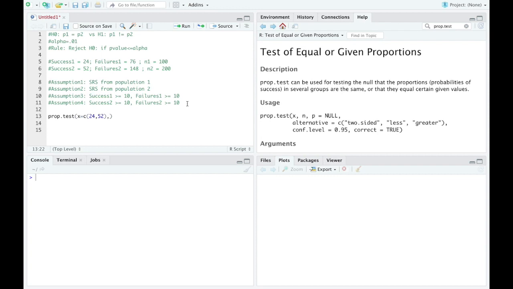Then what you'd have to do is tell it the sample size from each population, and that's got to be a vector also. So from my first population, I had a sample size of 100. That's a nice round number here. And from my second population, I had a sample size of 200.